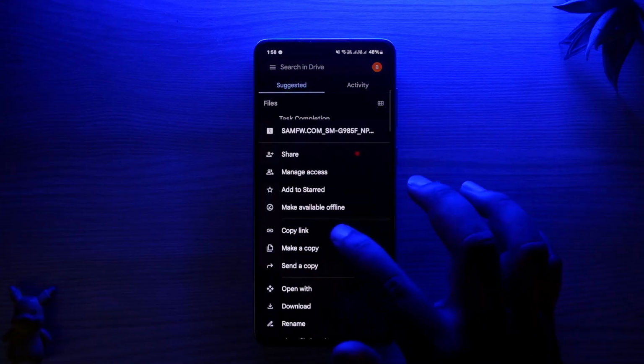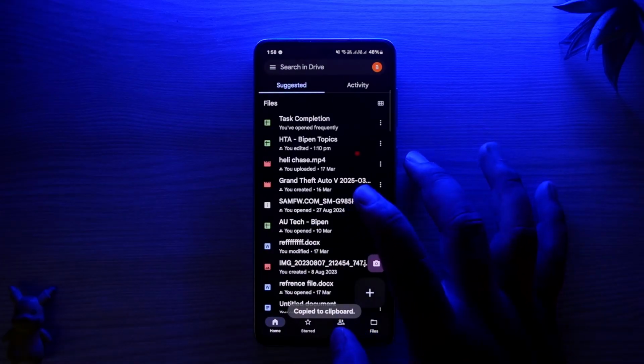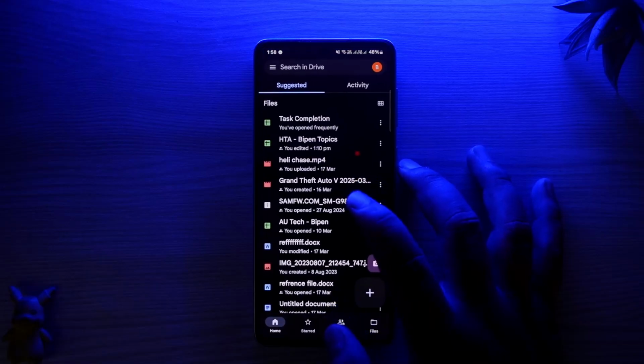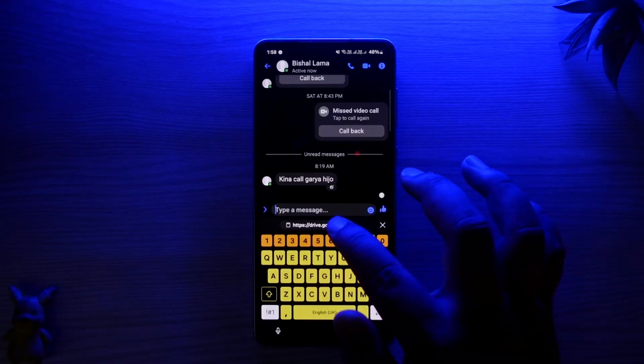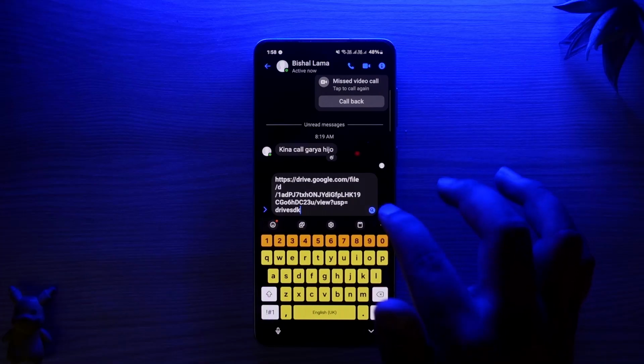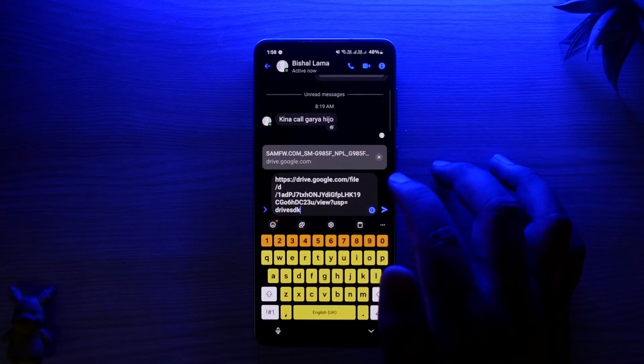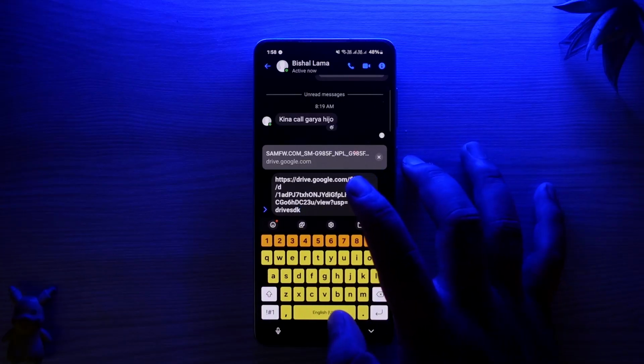Once you have set it to anyone with the link, you can tap on the three dots there, and you can now copy the link and head over to your Messenger, and once on Messenger, open up the chat that you wish to share the PDF file to. Once you have opened it up, simply paste in the link and then send it, and now they'll be able to get the PDF file through the Google Drive link.